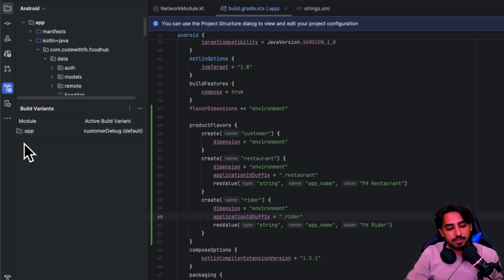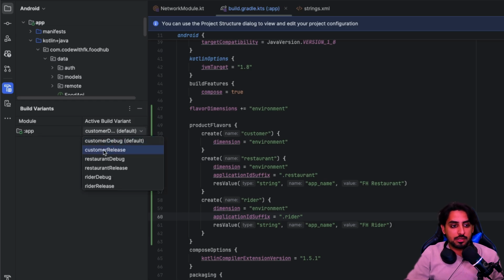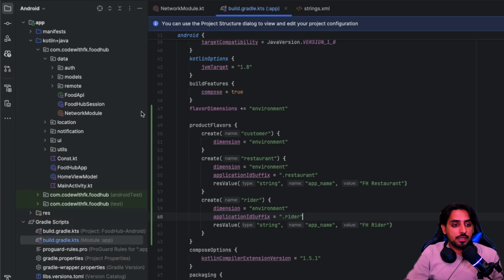And from over here inside this build variant, you will see something interesting now. You will see customer debug, customer release, restaurant debug, restaurant release, rider debug, and rider release, which means now you have three different flavors. Now, this is not enough because we have just created the variants. We need to configure the variants so that we can place the common code in one place and then take the relevant stuff into the other parts of the app, right? So how do we do that?